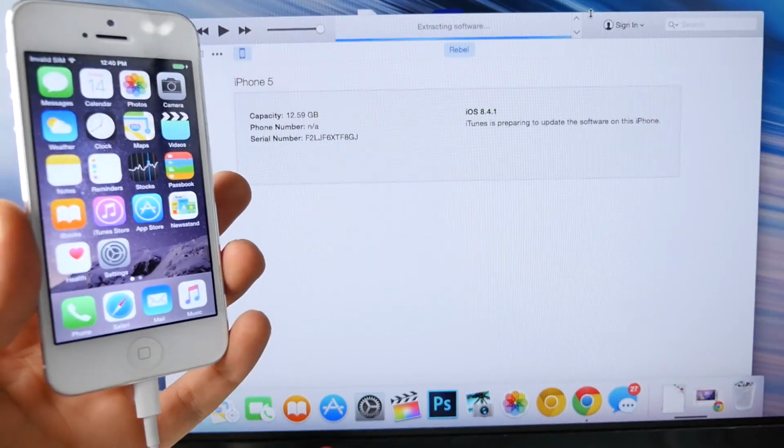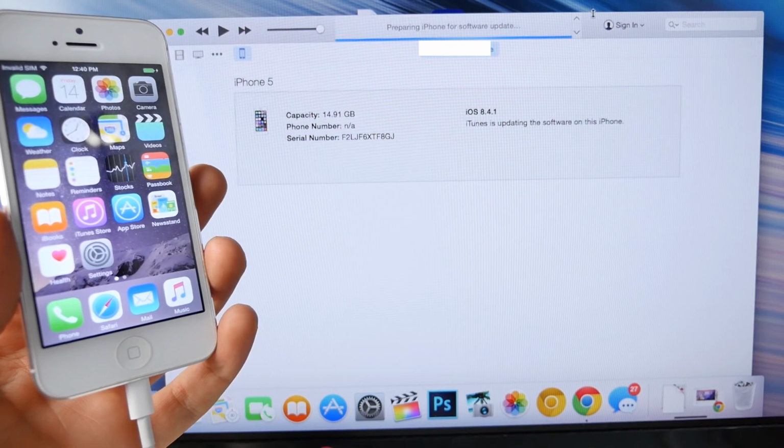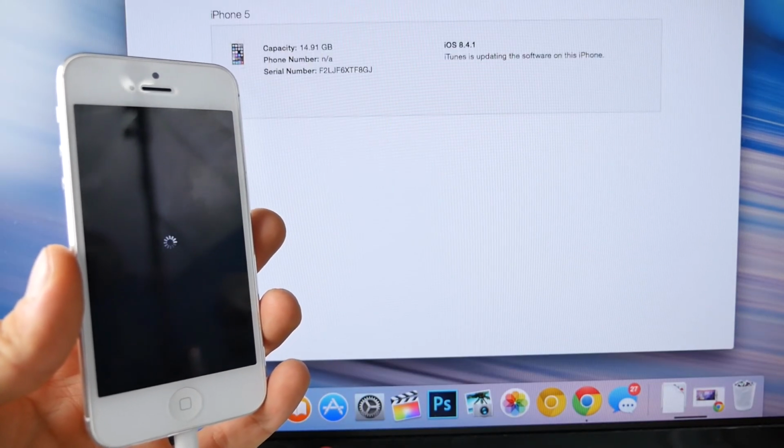Now if you guys do have errors, it's always safe to go ahead and try it on a different computer. Your hosts file could be messed up, so just try it on a different computer. That usually does work for me.